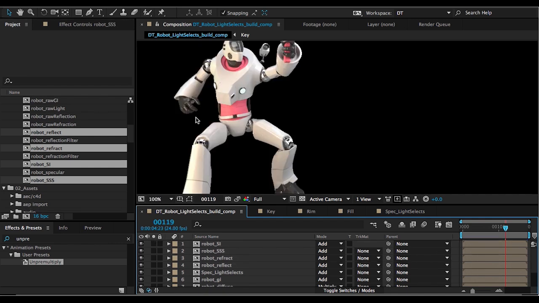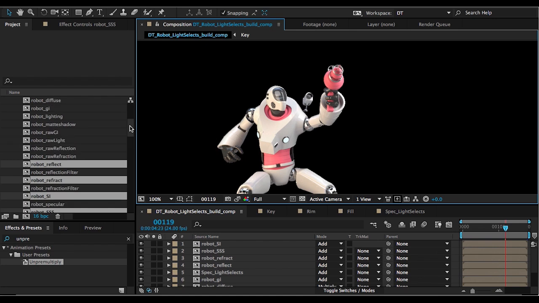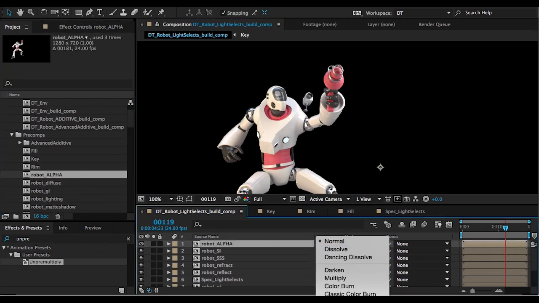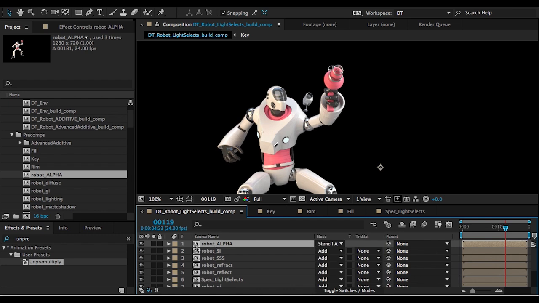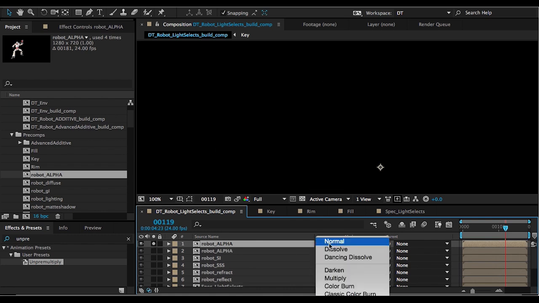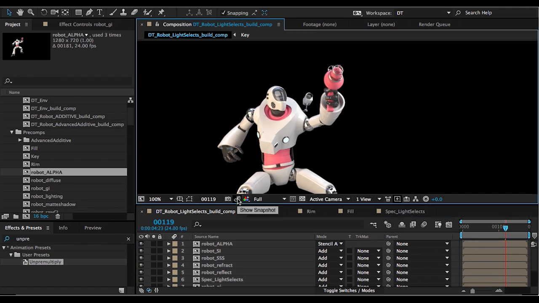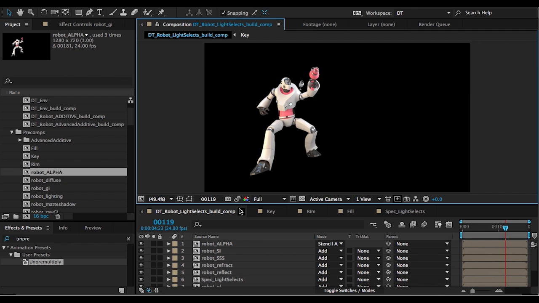And if you look at this, it's very similar to our beauty pass. Let's add the beauty, set it to stencil alpha like we did. Duplicate this, set it to normal. Let's take a screenshot and let's compare. Now, you will notice that it's very similar.